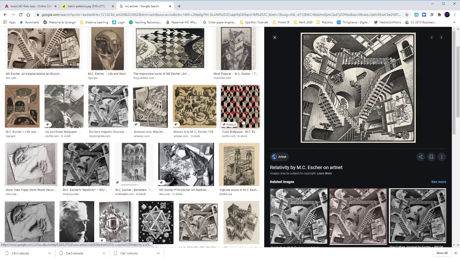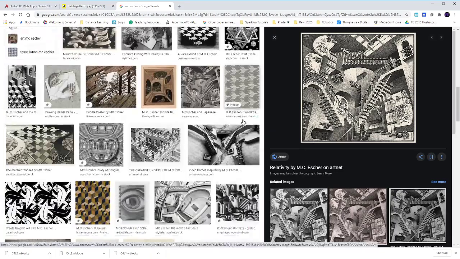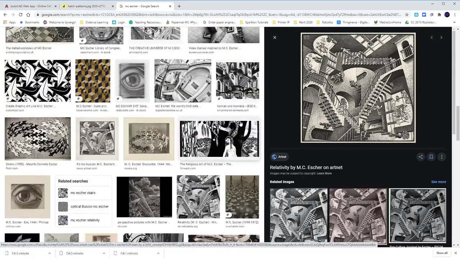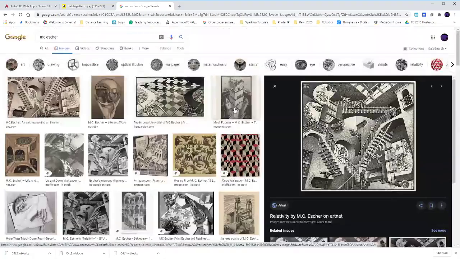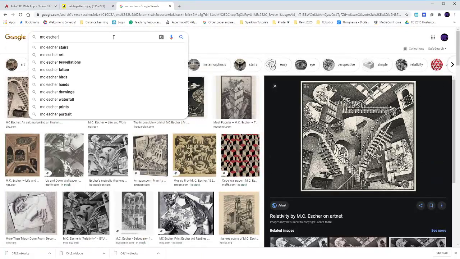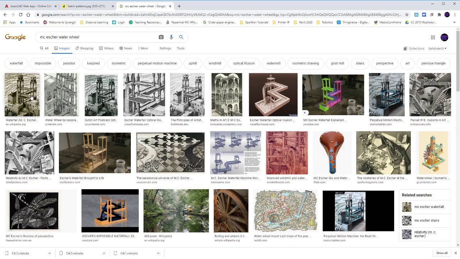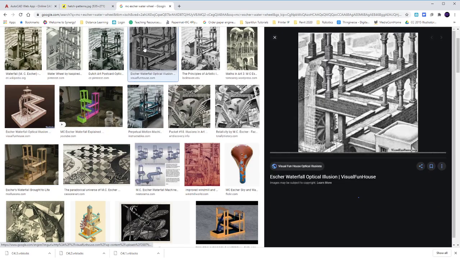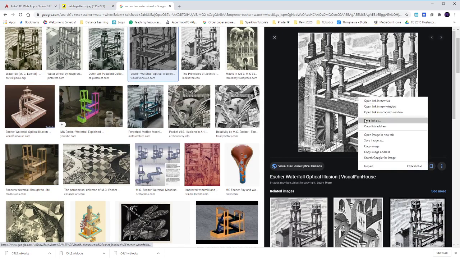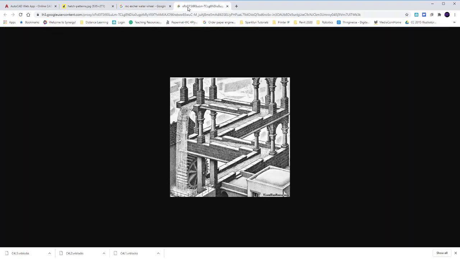My favorite one is the water wheel. Let me see if I can find the water wheel that he drew. Let me just go search water wheel. Right? And he is known for drawing things that only exist on paper. So if I was looking at this water wheel here.